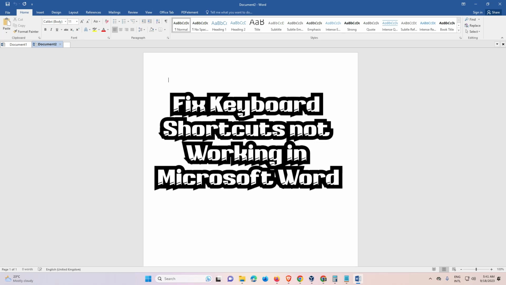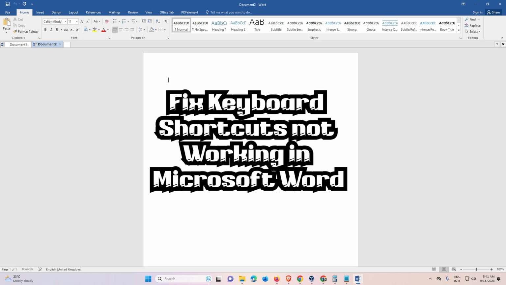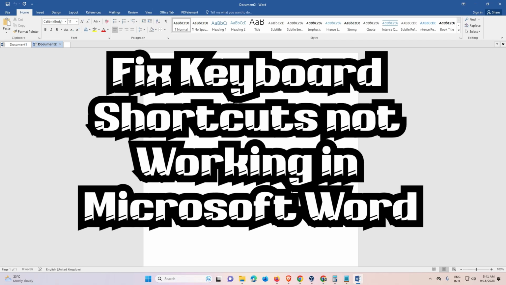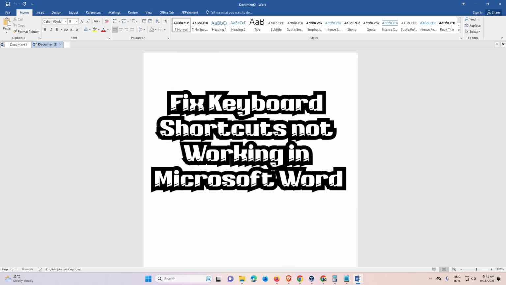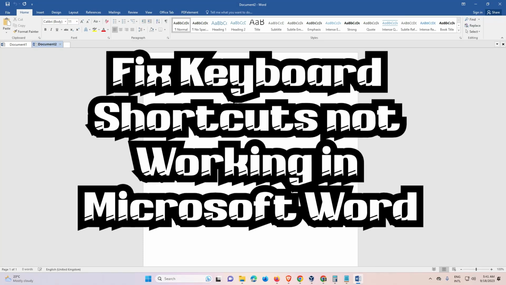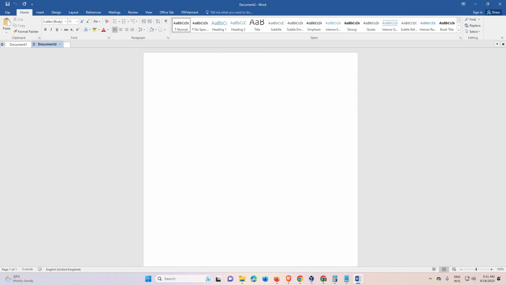In this video, we are going to see how to fix keyboard shortcut not working in Microsoft Word. I give two methods to fix this issue and I hope one of these ways works for you. So let's go to our first method. Our first method is very simple.